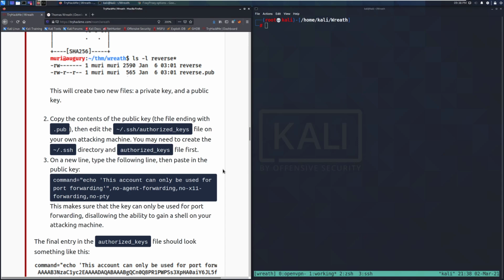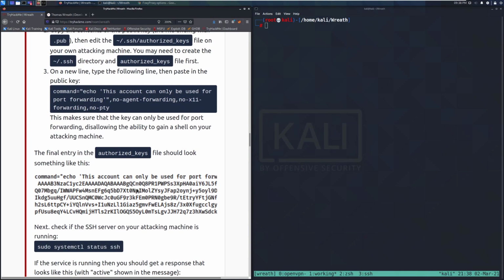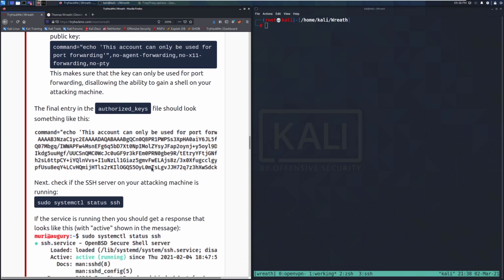On a new line, type the following line, then paste in the public key. There we go. So we have echo "This account can only be used for port forwarding". So we have no-agent-forwarding, no-X11-forwarding. So we do have some restrictions set up on there. This makes sure that the key can only be used for port forwarding, disallowing the ability to gain a shell on your attacking machine. You don't really want to get hacked back. Not that most adversaries will do that to you, but you should prevent it in the first place from happening.